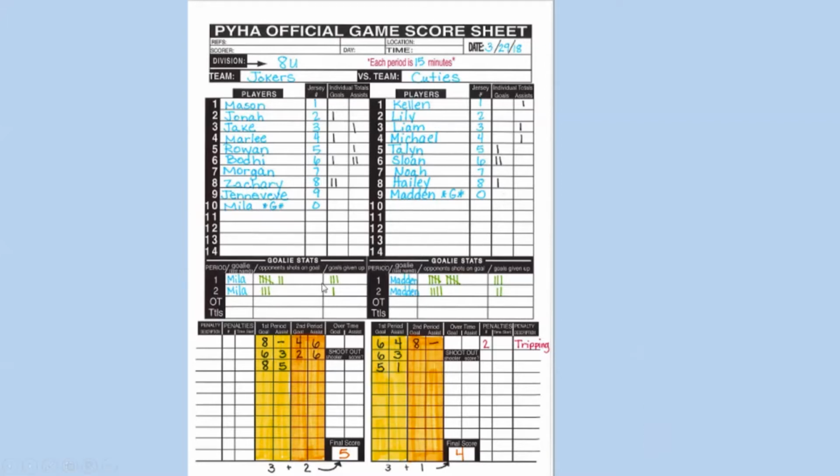So if the puck goes in the net, then you mark a tally mark in this column. So in this example, for period 1, 3 pucks went into the net, and in period 2, 1 puck went into the net. That means the Cuties made 4 goals, and the Jokers made 5 goals. I know that's a little backwards, but think about it like this: goals given up. So basically it's saying how many goals did that goalie let in.